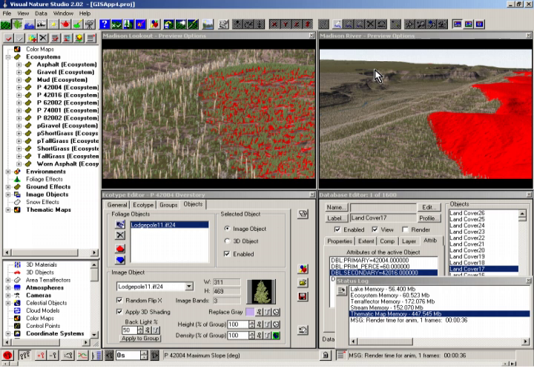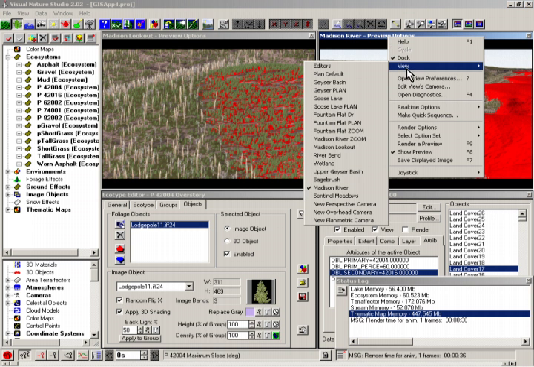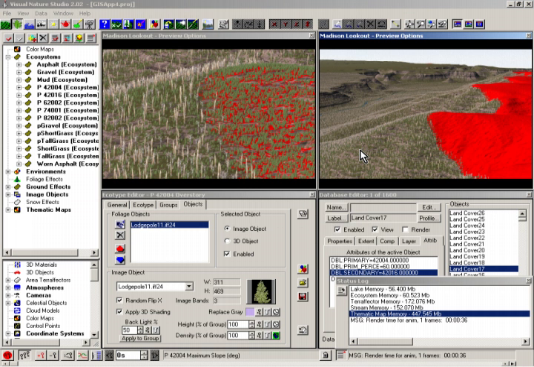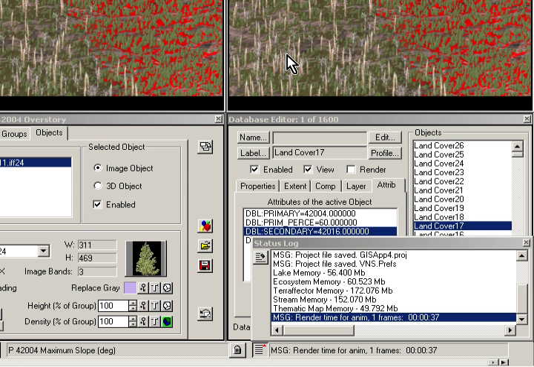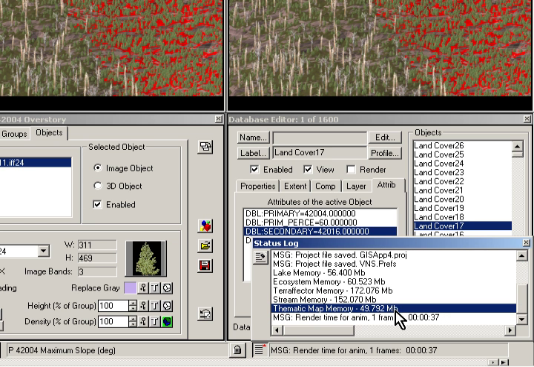Open another Madison Lookout camera in the upper right view. Save the project and render a preview. Thematic map memory has dropped to only 50 megabytes, and the render's no worse for it. Close the log.